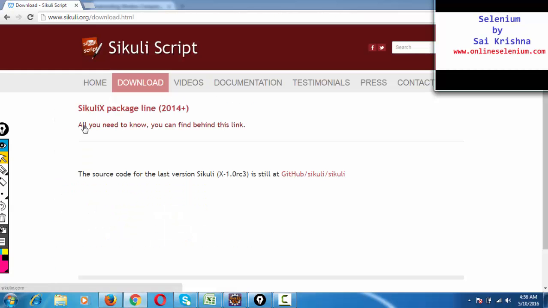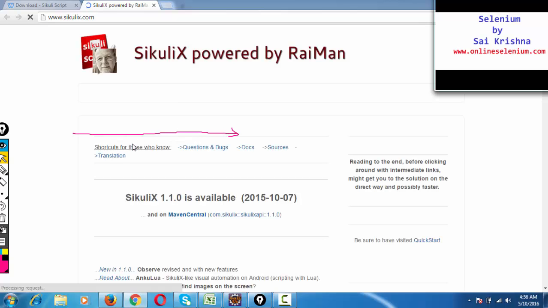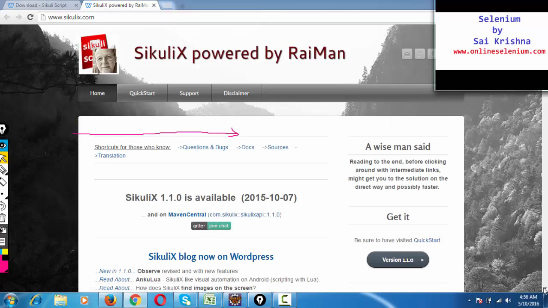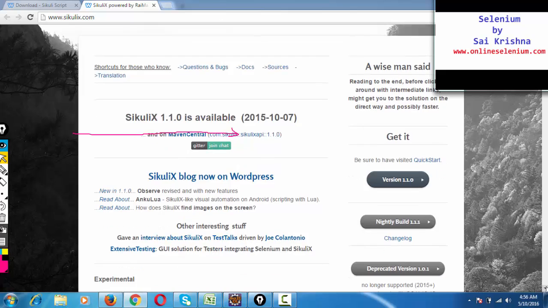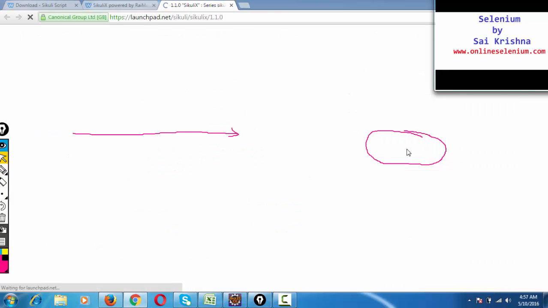And here it is showing you a link which says all you want to know about Sikuli, you can find at this link. You just click on that link. And on this page, you see the latest version of Sikuli that is available currently is version 1.1.0. This is the latest version which I would like to download. So let me click on that.